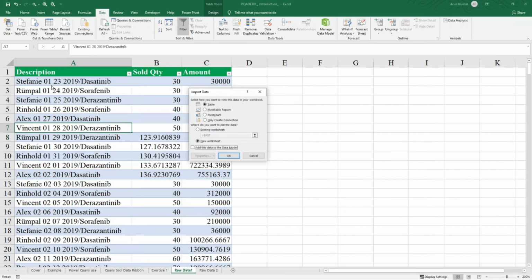Let's have a look. Close and load to, one dialog box comes, called import data. It has 4 options: table, pivot table report, pivot chart, only create connection, and then where you want this data, on an existing worksheet or a new worksheet. And then comes here the data model. Data model, as I've already told you, has a superpower to hold more than 2 million records.